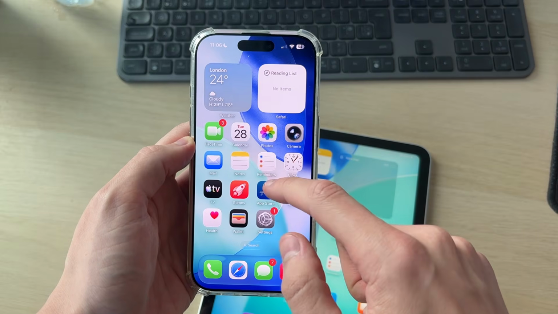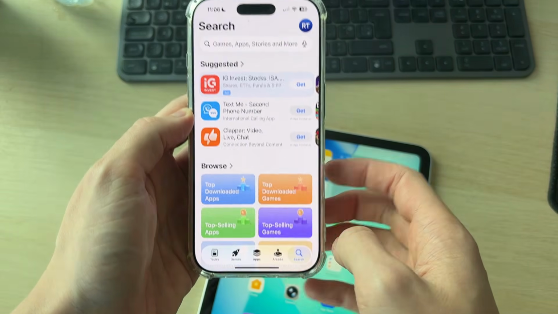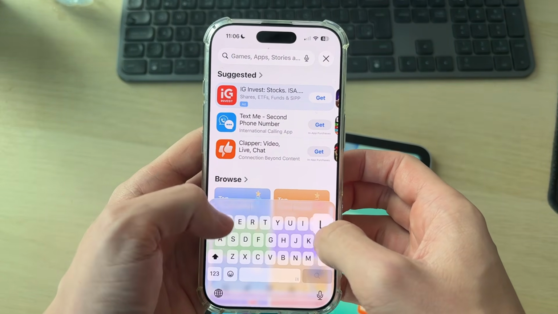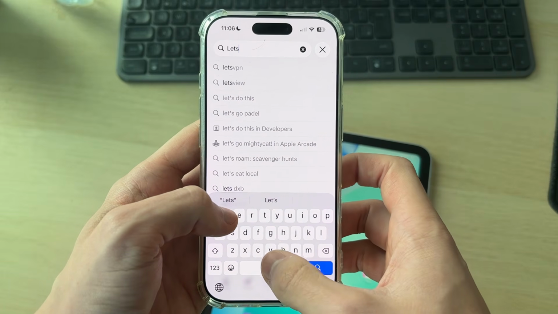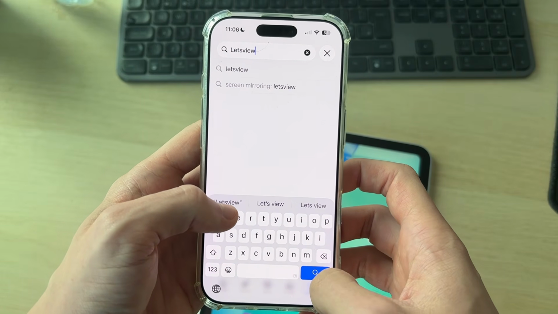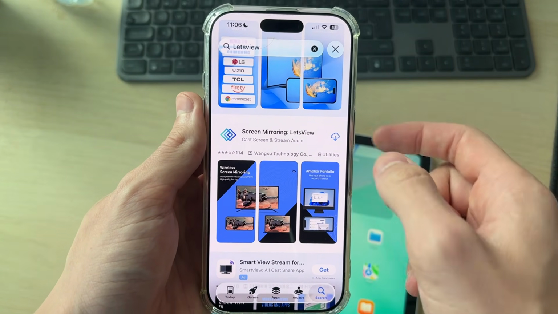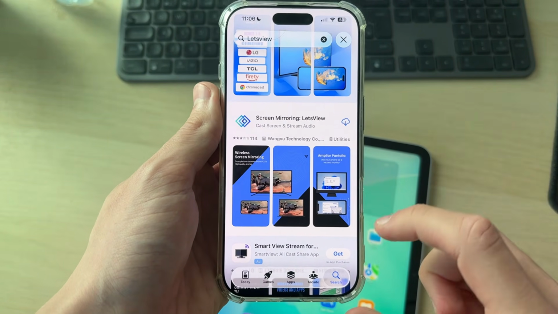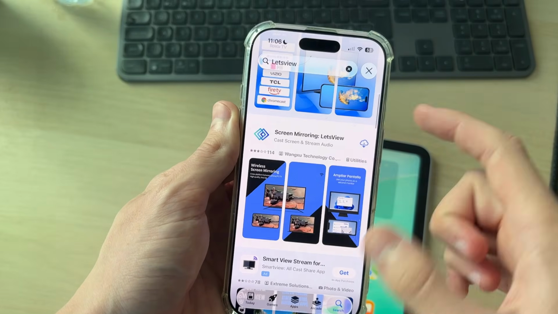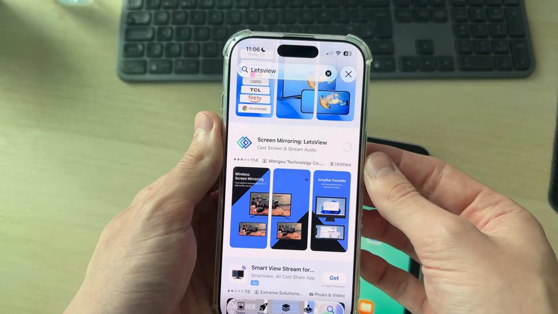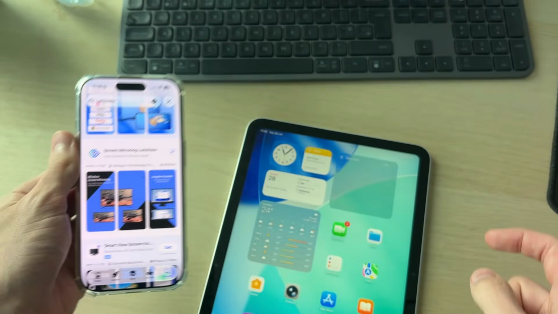Next, what we need to do is come to the App Store on the iPhone, press App Store, press search in the bottom right, press search at the top, and type in an app called Let's View. Just like so. And the app you want is this one here. So you can download it. For you, it'll probably say get like this app here. I've got this cloud icon as I've already downloaded it before. So wait for that to download.